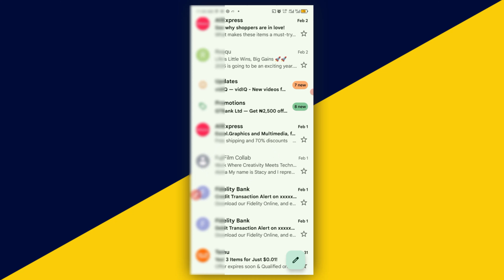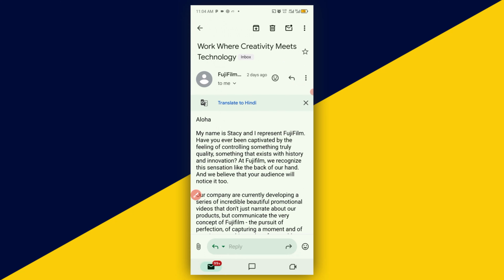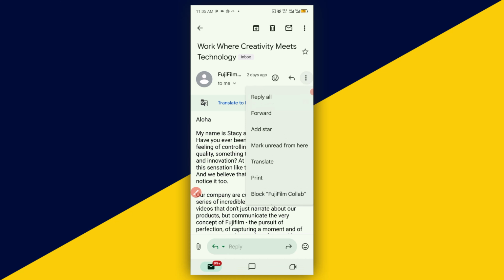So what we need to do is to click on the mail. Then having opened up the mail, next thing you need to do is to simply click on this three dots right here. And this is going to drop down. Next thing you need to do is to click on block this particular mail right here.